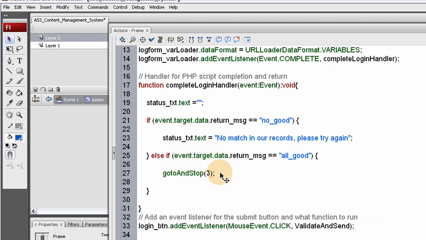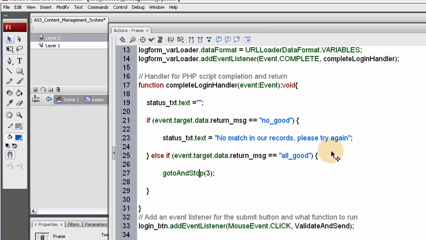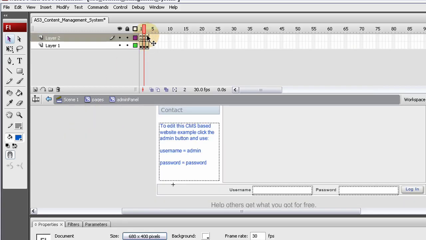See, if event.data returns message is all good, we say go to and stop frame 3. If it's no good, we print a message to that static text box here that says, "No match in our records, please try again," and they can put in the correct data. So on success, we go to frame 3, which are those buttons that say choose a page to edit.